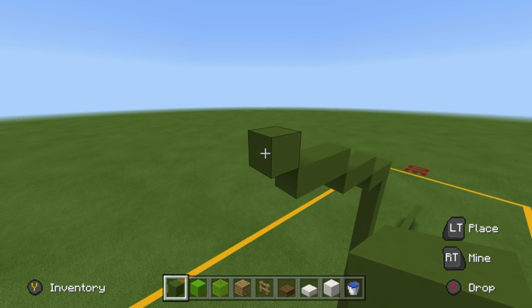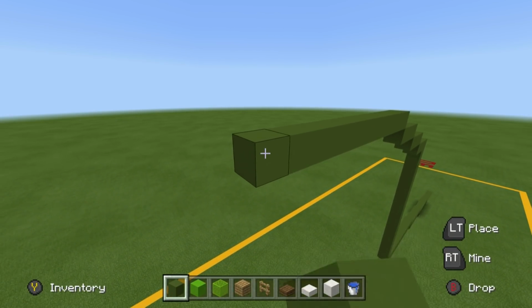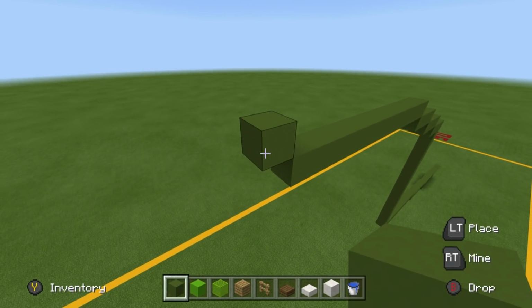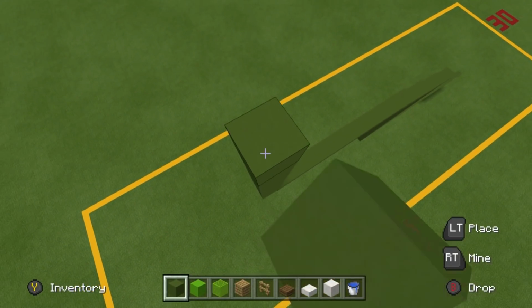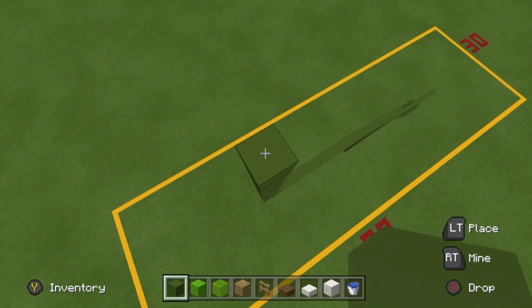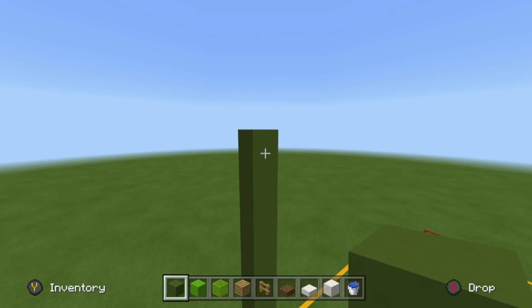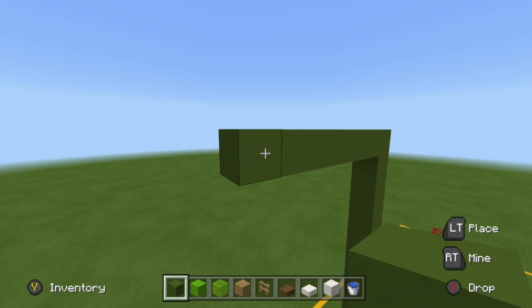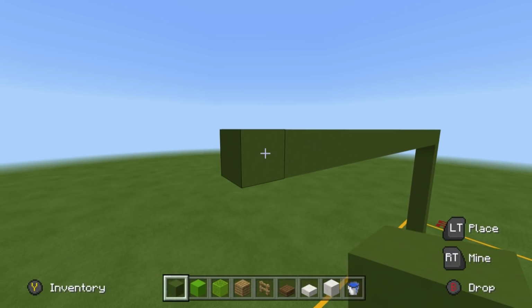Go left by 10, and then place an up left diagonal green concrete. We are then going to go up by 14. We are then going to go left by 15.